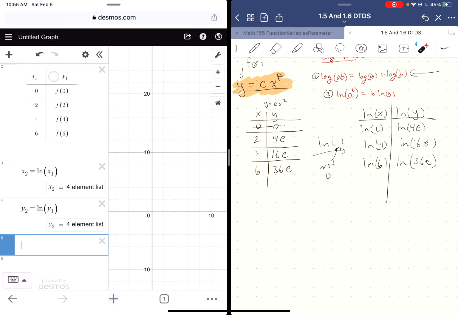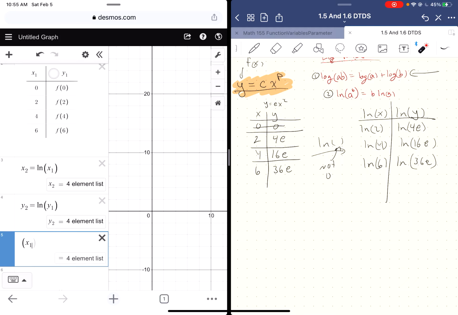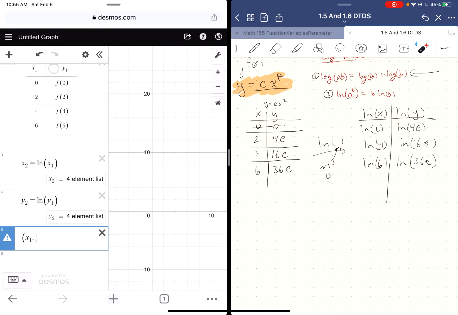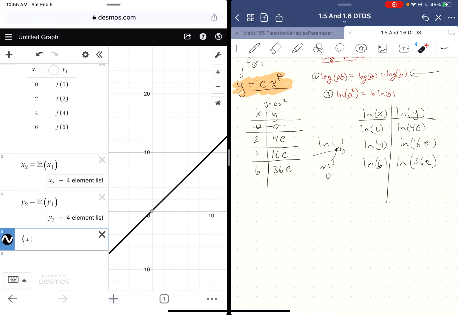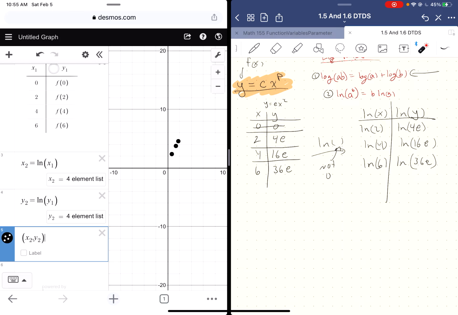Okay, let me take away the original data and let's plot the new data. So the way I tell Desmos to do that is I say, hey, plot this list. So the x, oops, not x1, sorry. I want the x2 list for the x coordinates, and I want the y2 list for the y coordinates. And there's my new data. And in fact, if I hit home, it grows much more slowly. And these points look like they lie on a line, and that's because they do. So what line do they lie on?